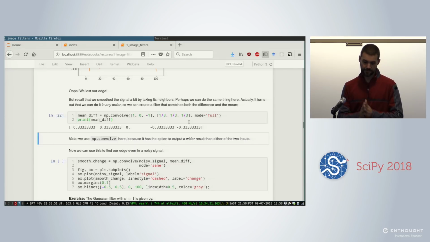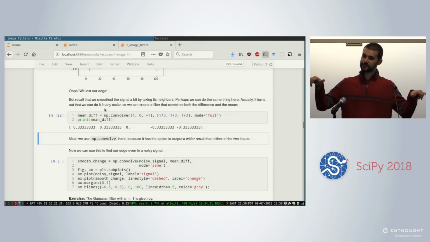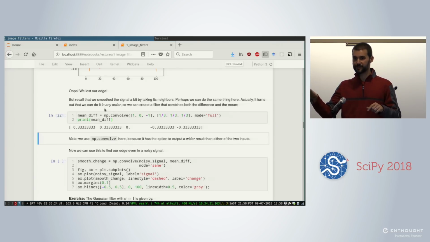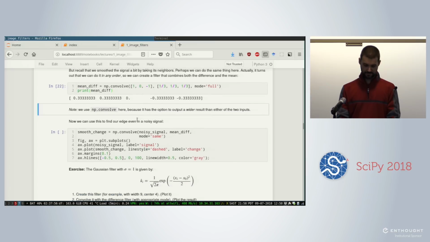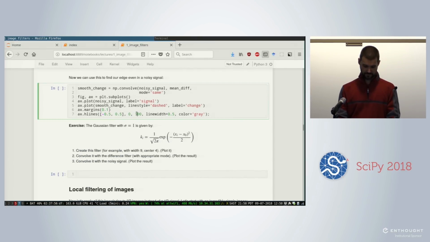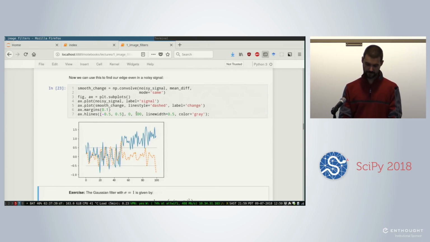So you can see that now you get this mean difference filter, which does a wider window, and it takes the average of the two values on the left, the average of the two values on the right, and then takes the difference between those. Okay. So now if we convolve the signal with this new filter, you can see that the peak becomes a bit clearer now.